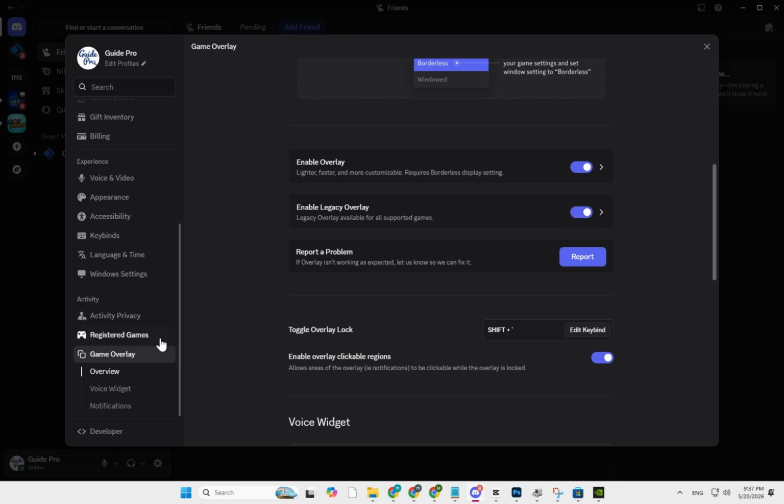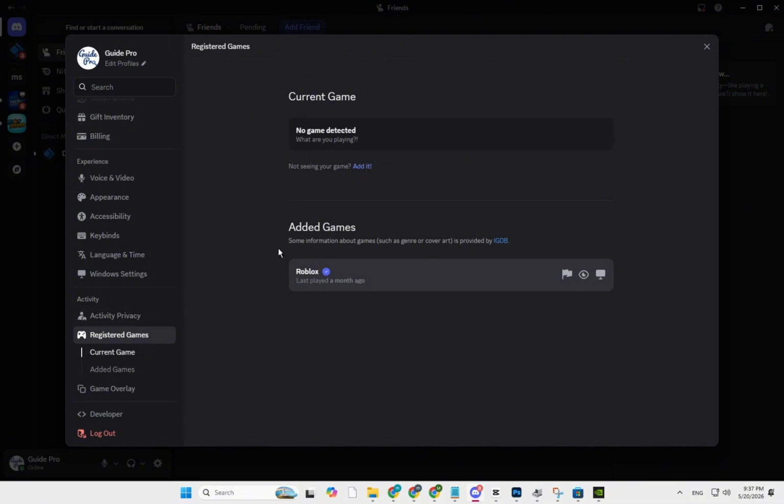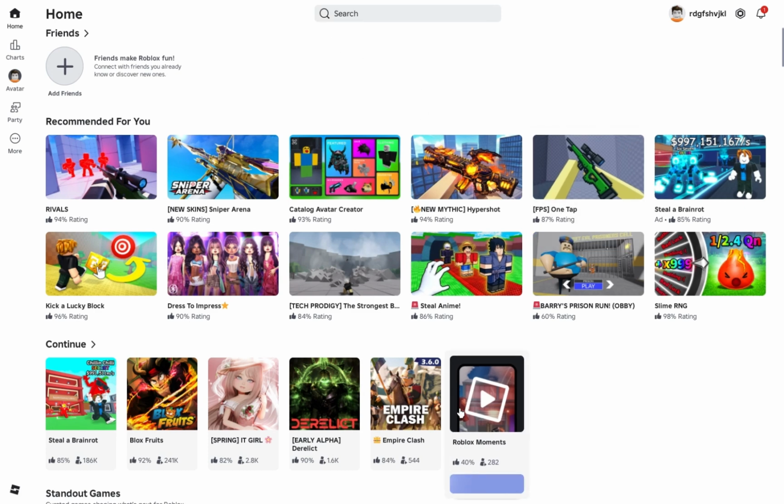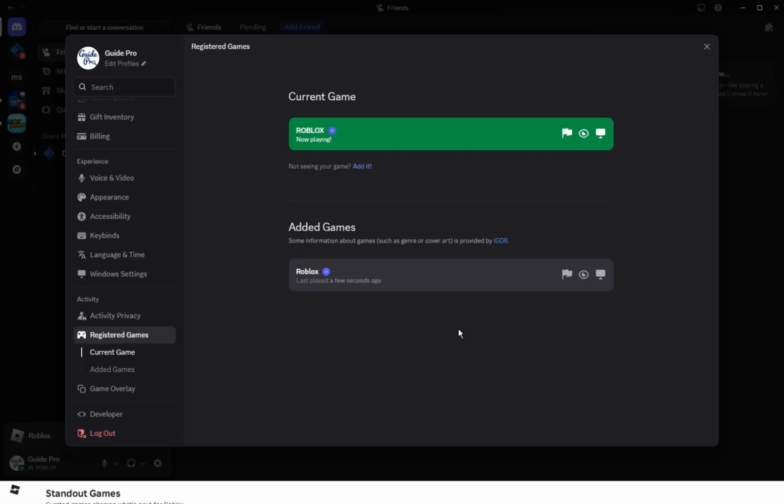Once you've done that, click on Registered Games from the left-hand side. Here you should see the games that Discord has detected. If your game is not showing, make sure the game is currently open in the background. For example, I'm just going to open Roblox here. Now head back to Discord and your game should appear in the list.